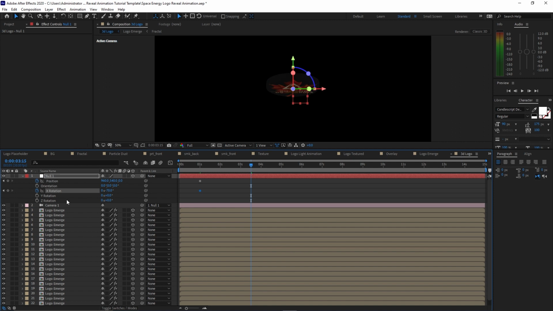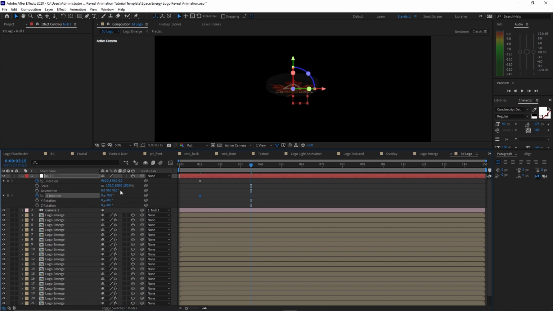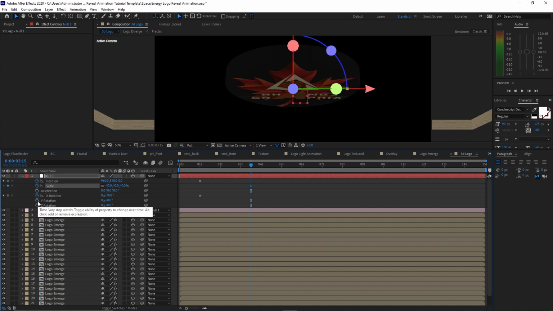Press on your keyboard Shift S for the scale. Set the scale value here to 40%. Create a keyframe by hitting the stopwatch on the scale. Create a keyframe on the Y rotation and change the value on the X rotation to 0.